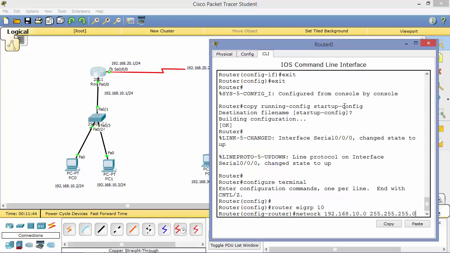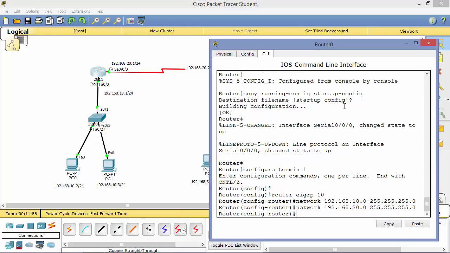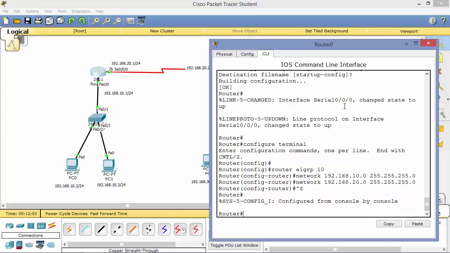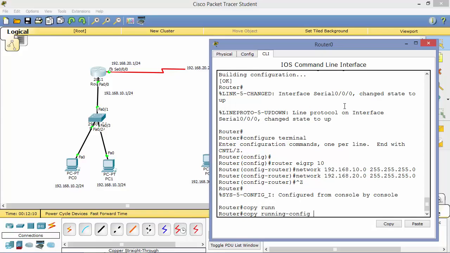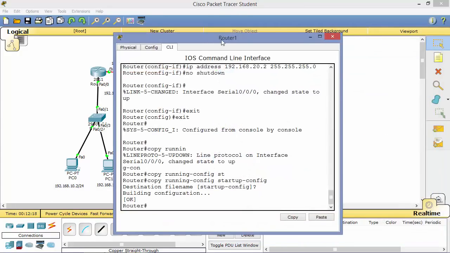Well, go ahead and include the second one, which is 192.168.20.0, and include the subnet mask. Okay, and press Control-Z to completely exit to the privileged mode, and right here save into your memory with this command.